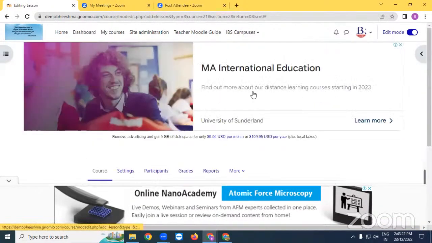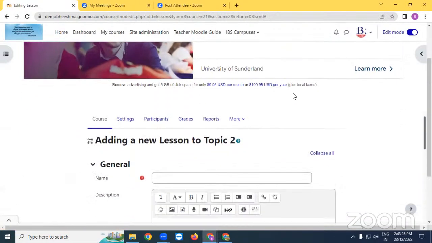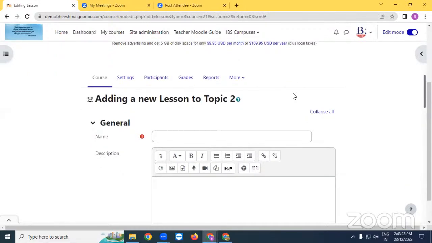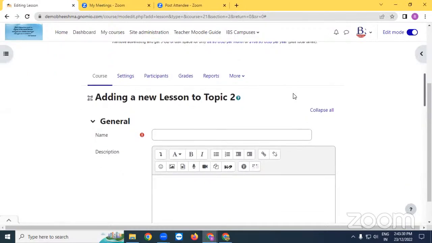Wait, give her some time. Ask her whether she is in sync with you, whether she is on the same page. This is how you need to wait for the faculty members during hands-on training. Yes, ma'am. Are you on the same page, Rajeshwari? Yes. You got that lesson activity module, right?